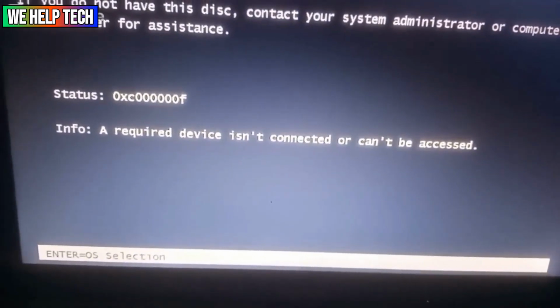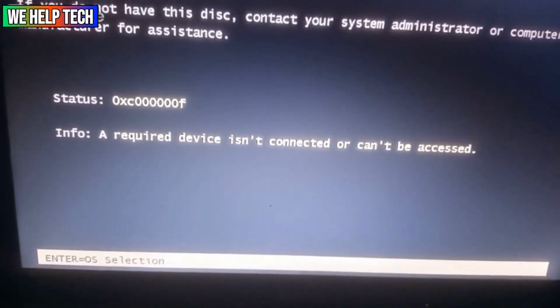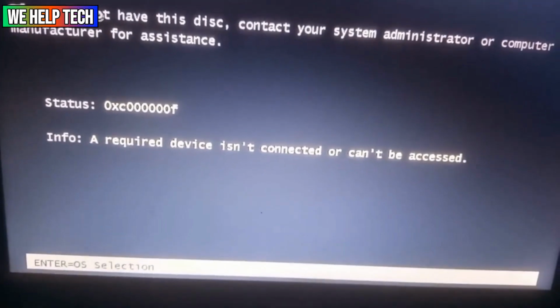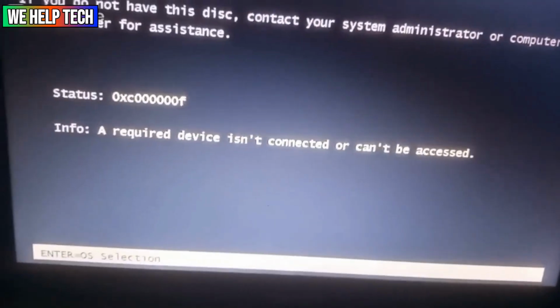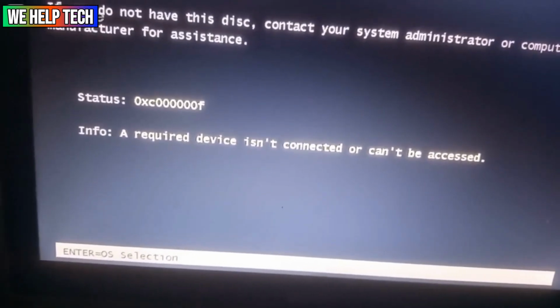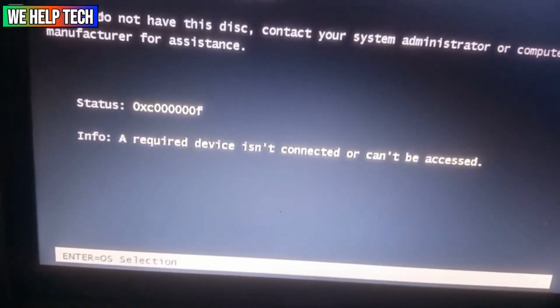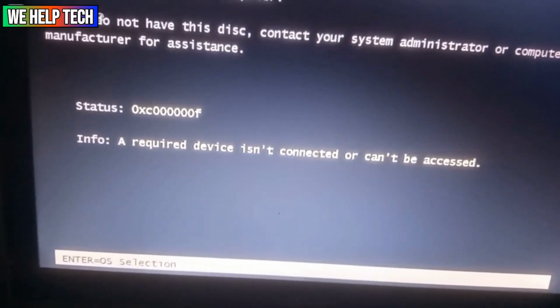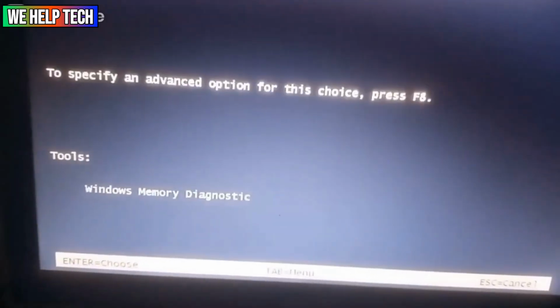So now you have to put a new hard disk in your computer. At the moment, the best SSDs are available. If you want, you can remove the hard disk and install an SSD, because after that, your computer's speed becomes very fast.